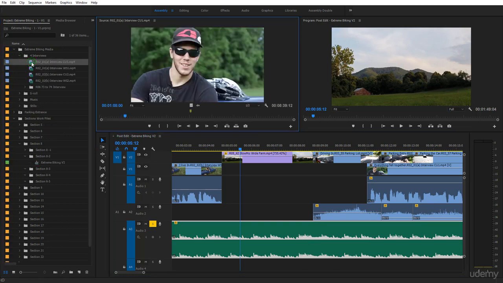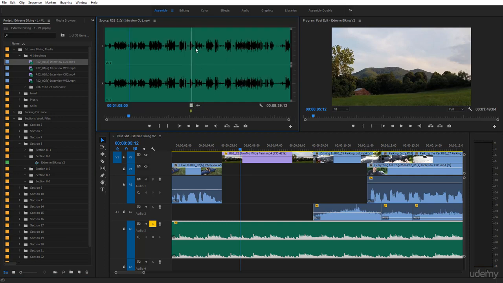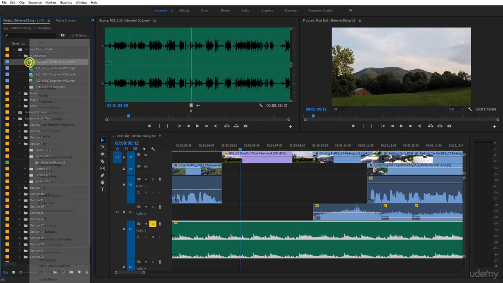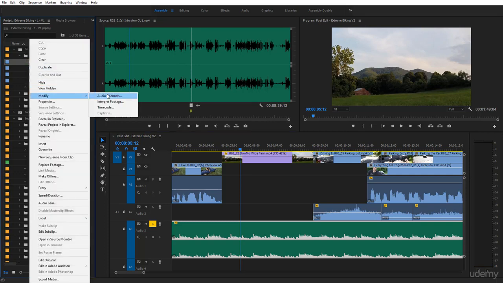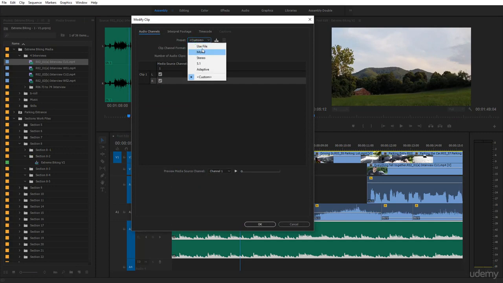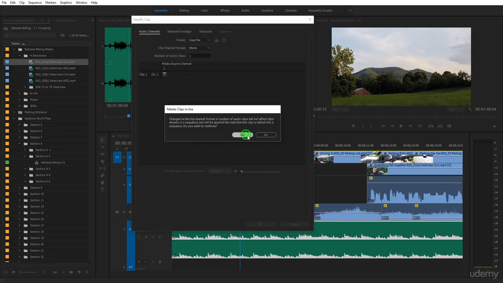If you double click on it, you will open it in the source monitor. Let's go to audio. And remember the previous lecture, we made it stereo here. You can go back and make it audio. Let's right click, modify audio channels. Let's go back to use file, and it's mono. We click OK. Of course, yes.